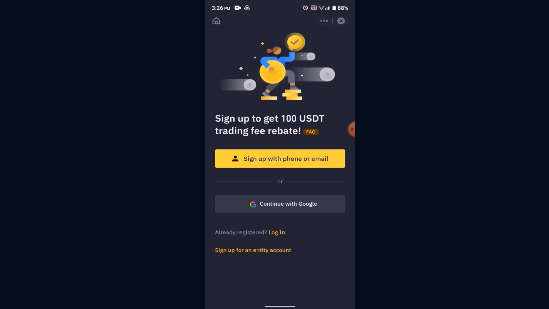So in case you don't have an account on Binance, then you can simply click on sign up with phone or email, or you can continue with your Google account. So select the method whichever is convenient for you, and after that you can sign up for a Binance account.